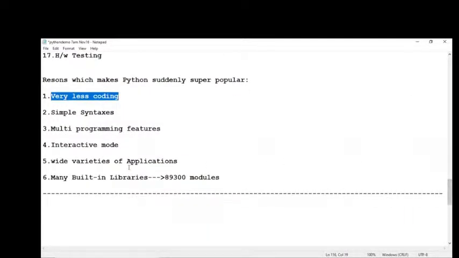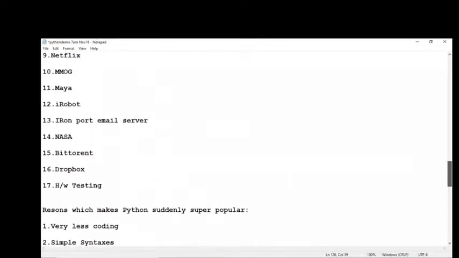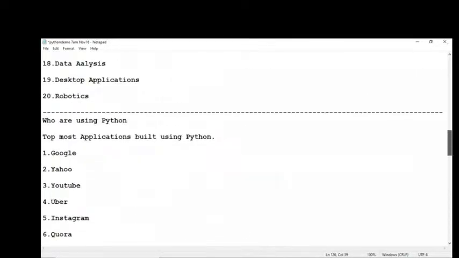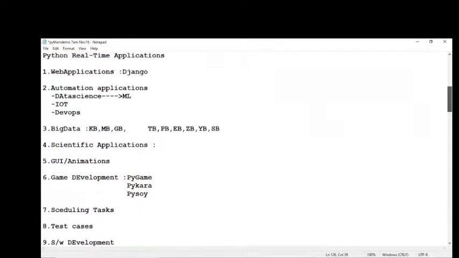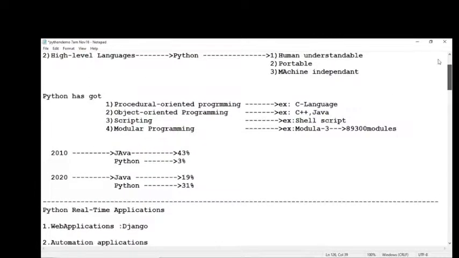And wide varieties of application. Just now I was talking about many built-in libraries, 89,300 inbuilt modules. This is what we have discussed, right? Reasons which makes Python super popular, who are using Python, topmost applications built using Python, Python real-time applications, Python features.